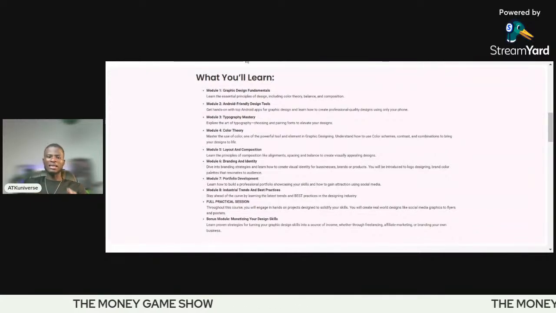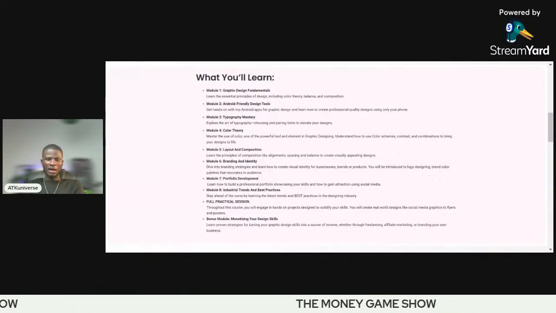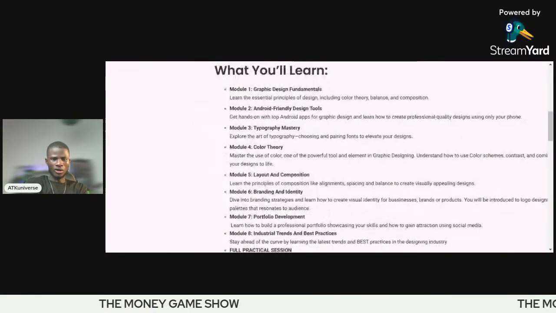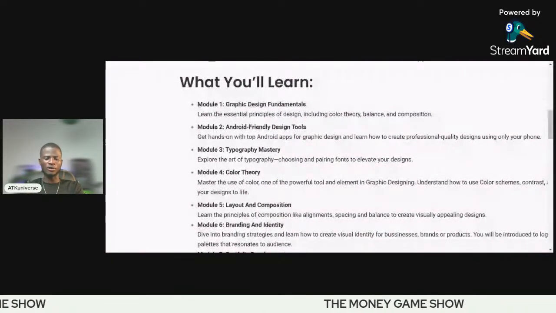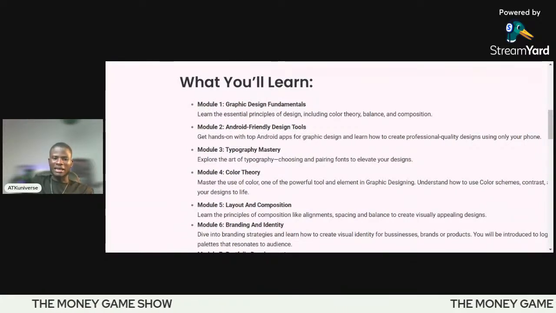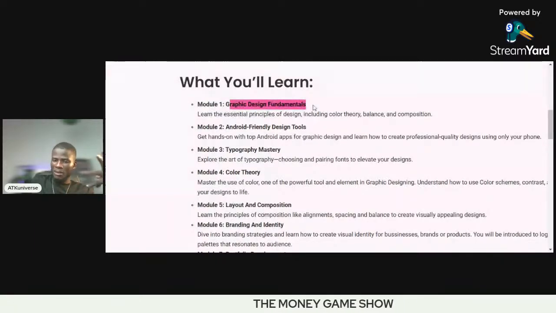Is this making any sense? Since it's very small, right? Let me try and expand this a little bit. Okay. So what you'll be learning from the course, when you use your phone, you are going to see it very, very clearly. What you learn from the course, you're going to learn the fundamentals of graphic designing. So if you're explaining to somebody, these are some of the things you are going to know. Let the person know, right?